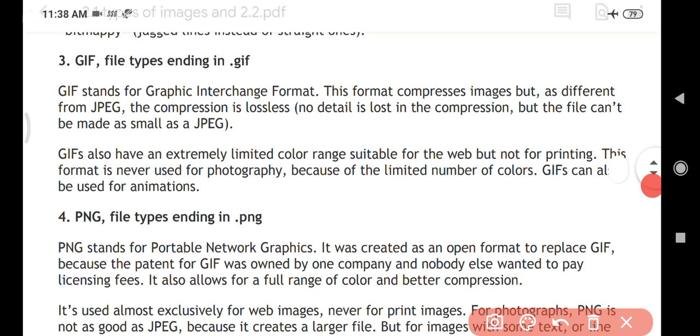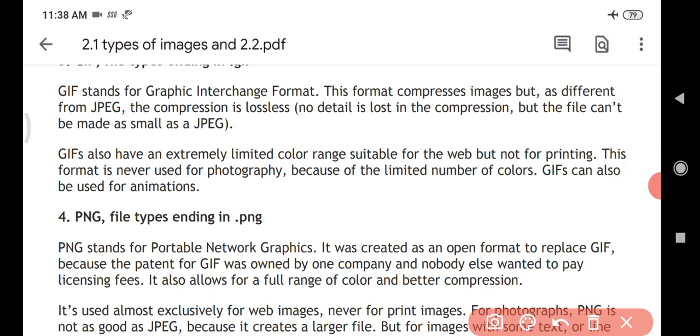Third type of file is the GIF file. GIF stands for Graphics Interchange Format. This format compresses images but differently from JPEG. It also takes less size, but the compression technique is different in Graphics Interchange Format. The compression is lossless. Lossless means the information present in the image will not be lost, will not be compromised.